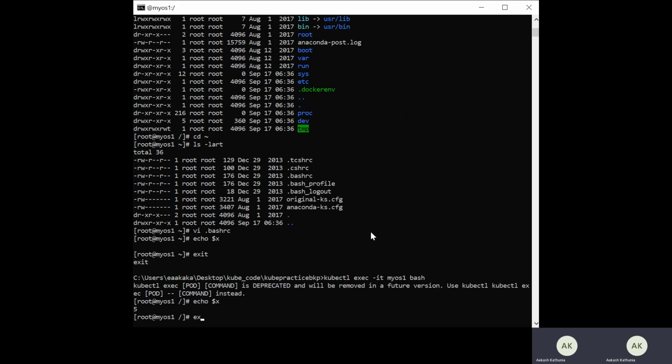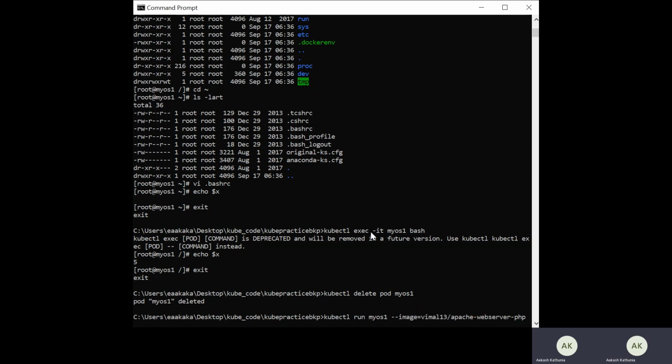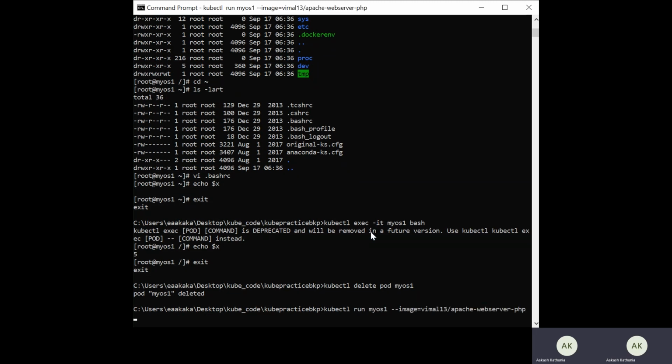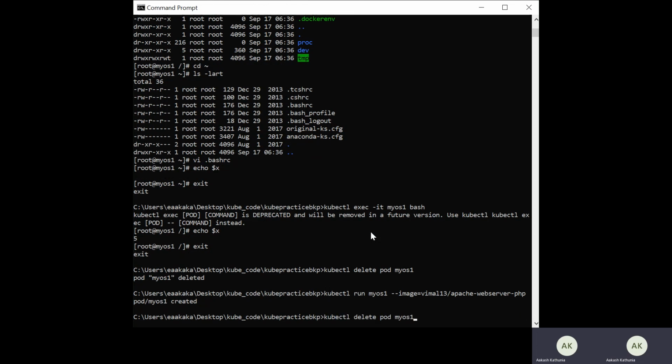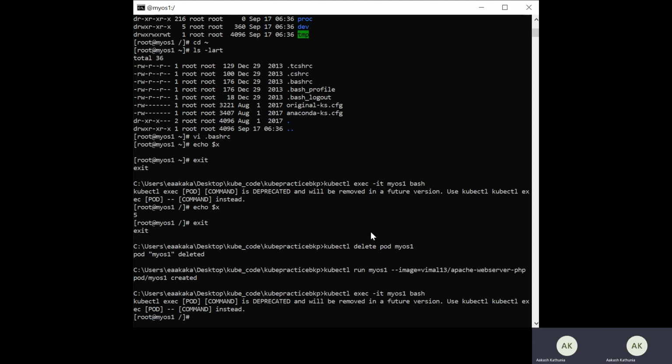So I am just deleting this pod. Now, to test it, I'll create it again, go inside it, and see whether I get the same environment variable or not. Because I have deleted the complete pod, ideally I should not get it. So I have just created another pod with the same name, and I am running the command kubectl exec -it myos1.